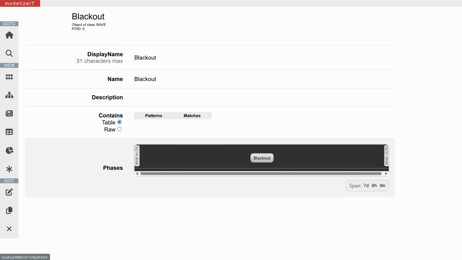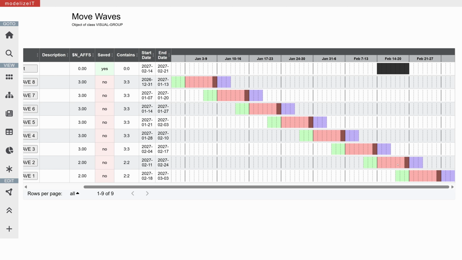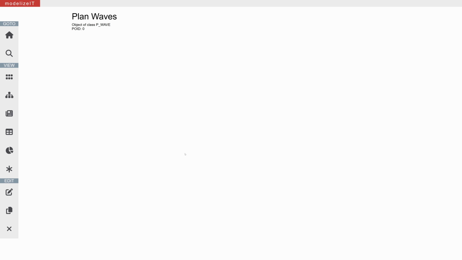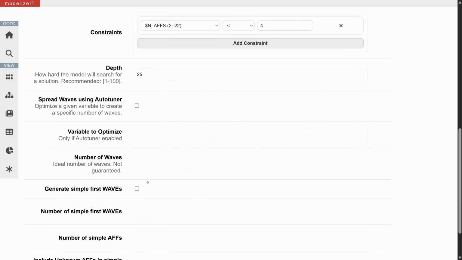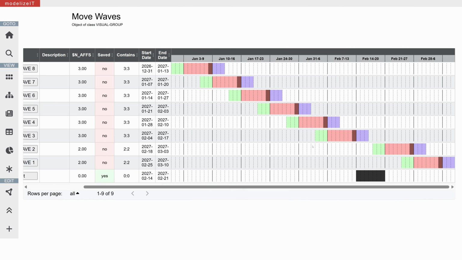Now, when we head back to move waves, we'll see it's present, but currently there's still a wave at that time. We'll actually have to hit identify again. And as we can see, the rule was followed. All of the waves were created around that blackout date.